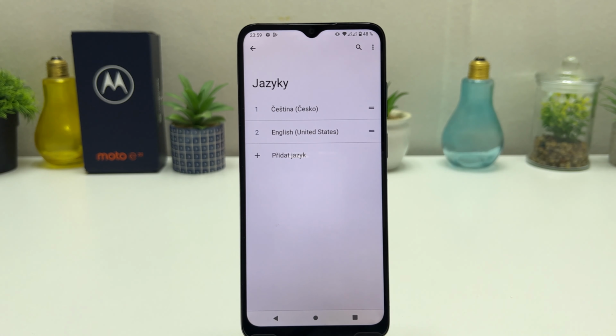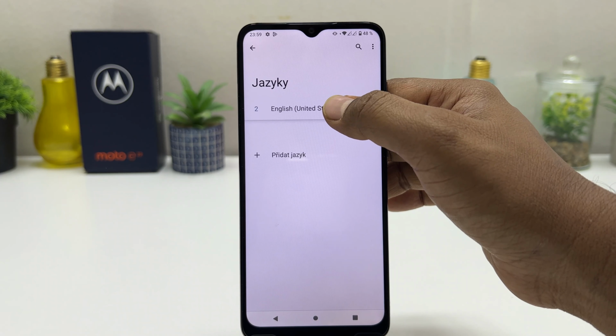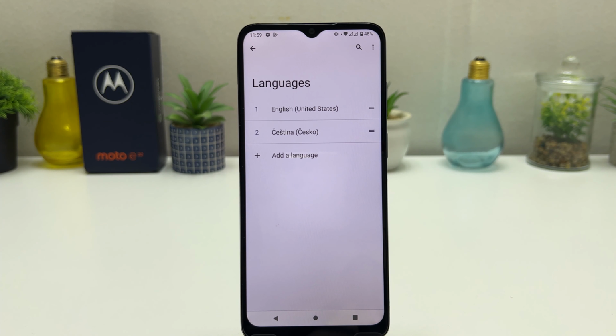For example, I want to change Castilian to English. So what I have to do is choose these two and bring one over, and your phone is going to change that language. So in this simple way, you can easily change your phone language to English, even if you don't know the current language and you want to change it to English.